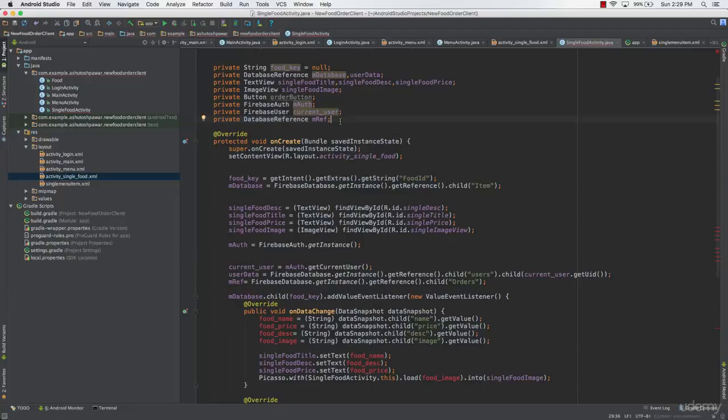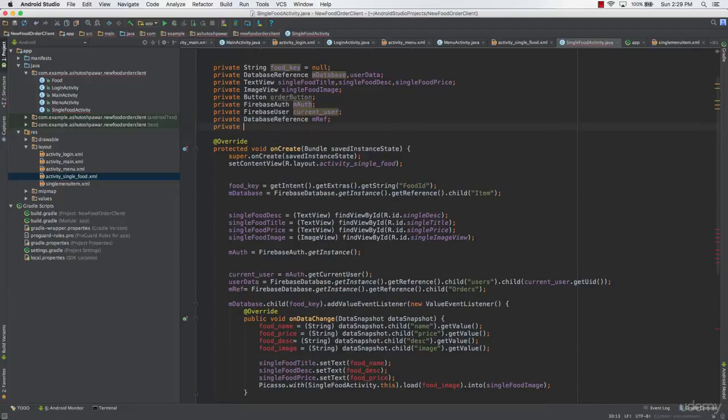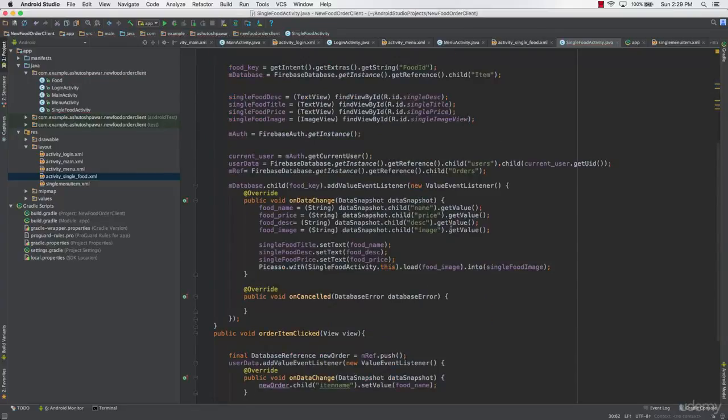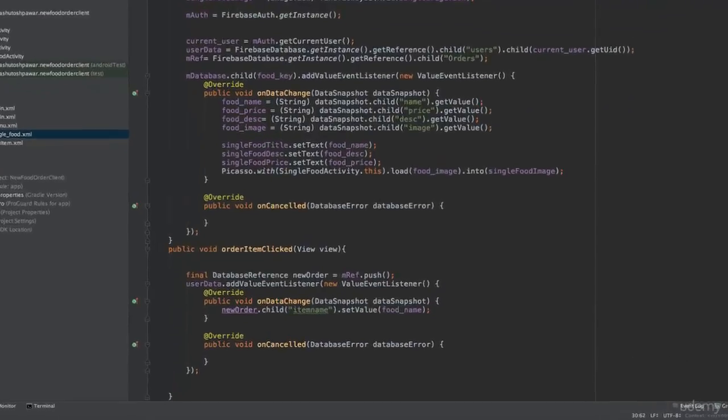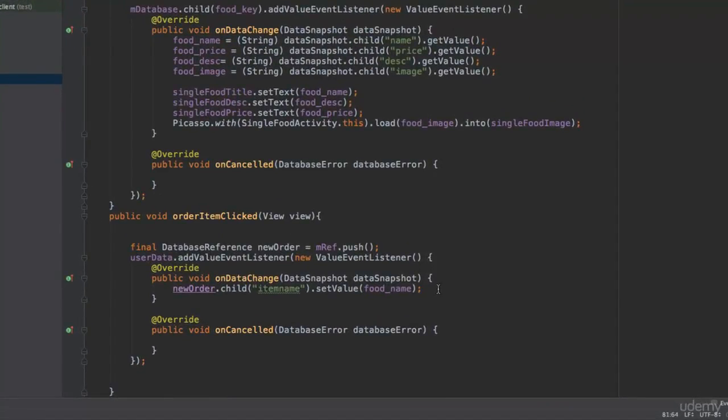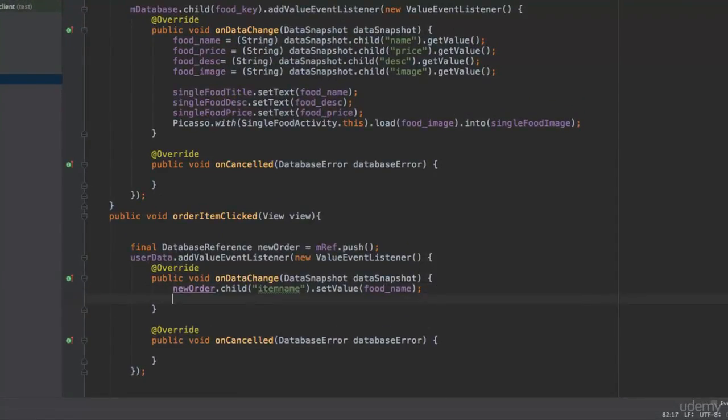So here we are going to type in private and string, there's going to be food name, there's going to be food price, there is going to be food description, and the food image. So once this thing is done, we are almost good to go, and as you could see now, our error is going to be resolved as well. So now once you have inserted the food name, next let's go ahead and insert the username as well.